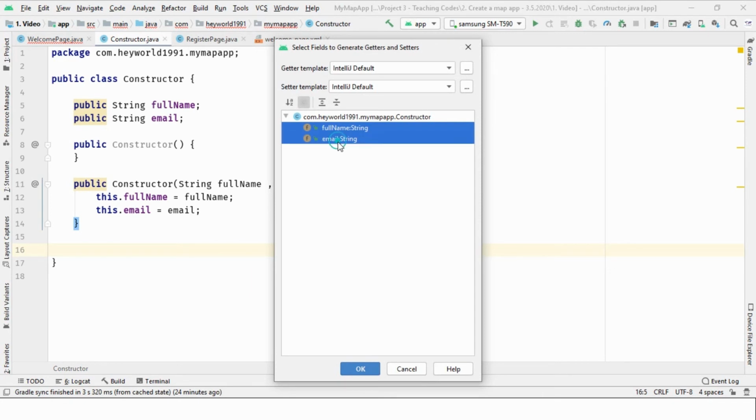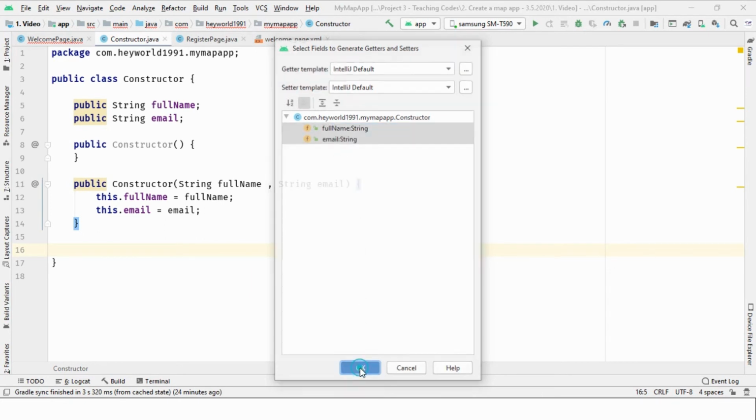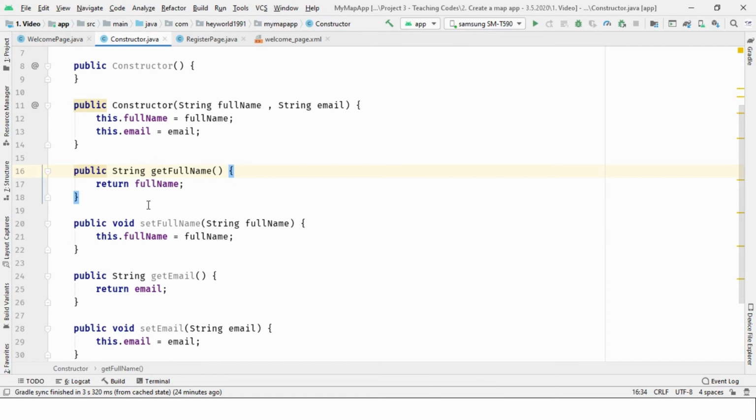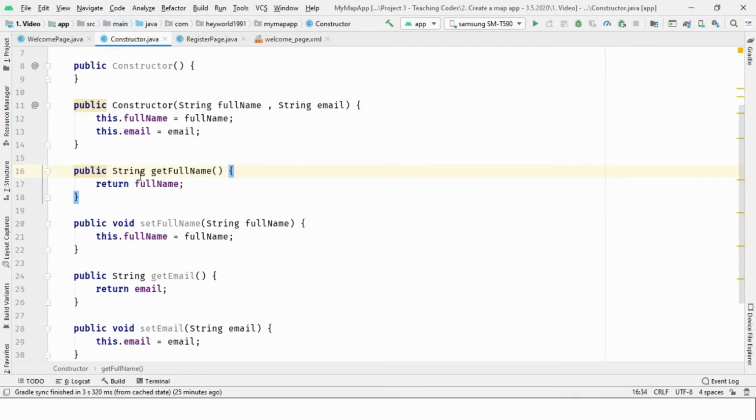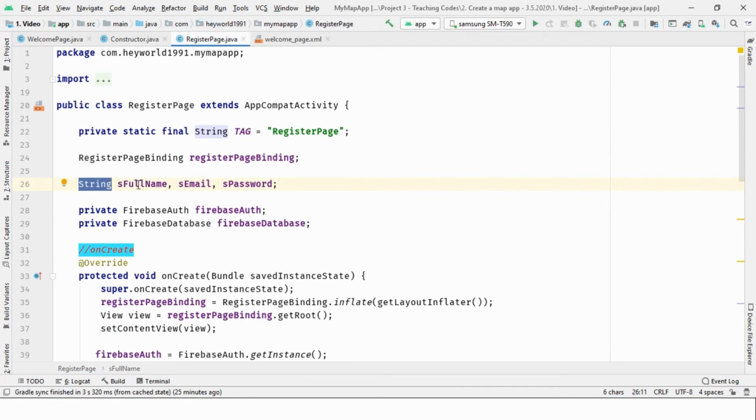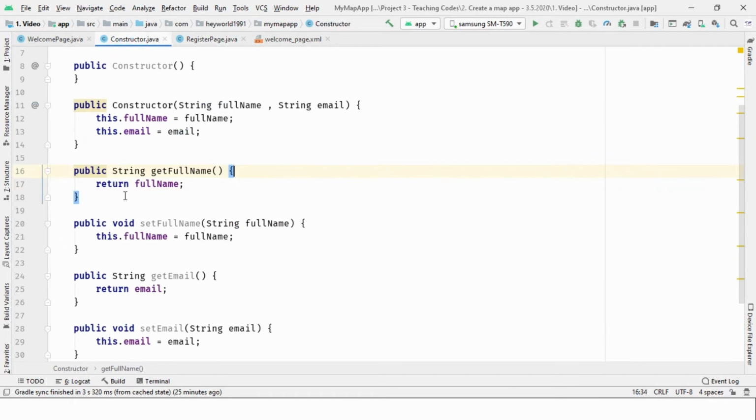Hold on Control and select both, and click OK. So what getter and setter do, because we are using private variables here, we won't be able to directly access all of those variables and get the value or data from them. That's why the getter and setter set up a method to give access to all of those variables we initialized here, which we cannot access directly. The getter and setter get a value from them and set a value in them.